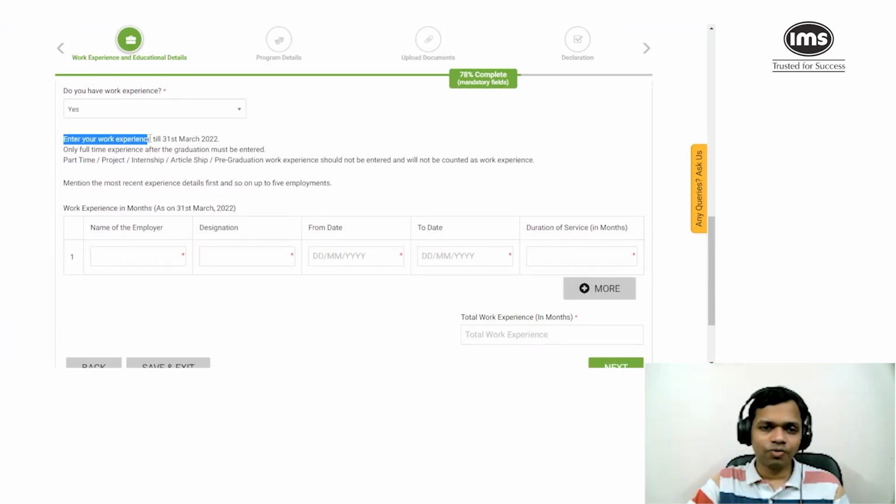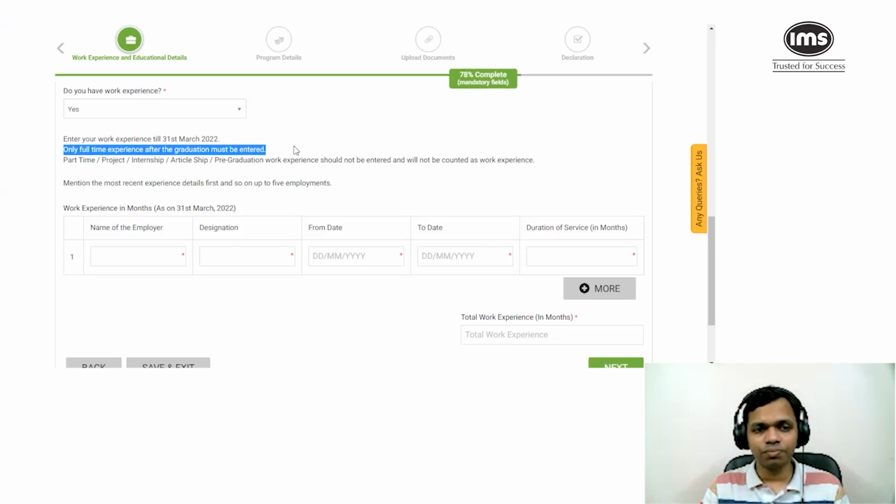Now you're supposed to enter your work-ex as on 31st March 22. And they have clearly mentioned that only full-time experience after graduation must be entered, and things like part-time, project, internship, articleship, pre-graduation work-ex should not be entered. It will not be counted as work-ex. This is exactly similar to what you have in the CAT application form as well.